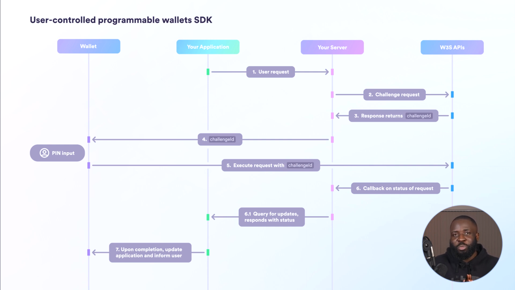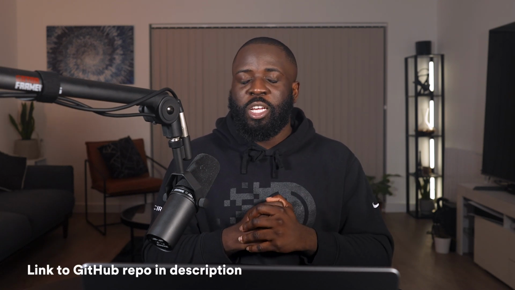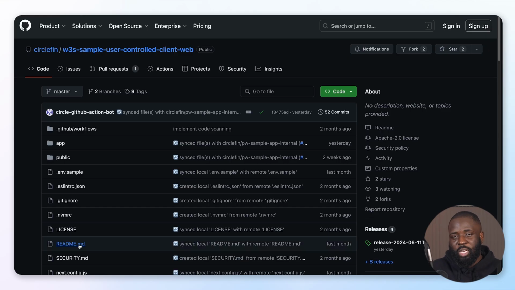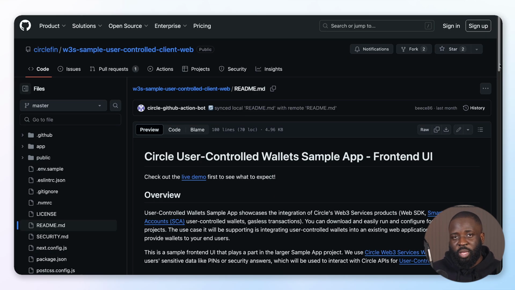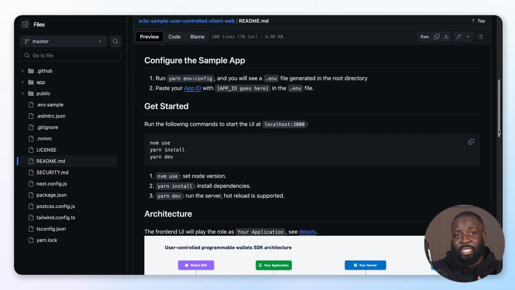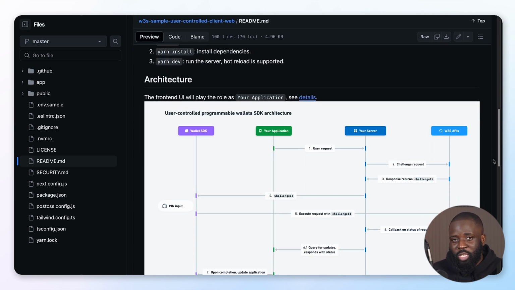Now, let's talk about the repository. Like I said, we have two repositories. We have the front end and we have the back end. So starting with the front end repository, which you can find at this URL as shown. When you click on that and open it up, you see a README where you have the prerequisites, configuration steps, how to get started, and the architecture that I just explained.